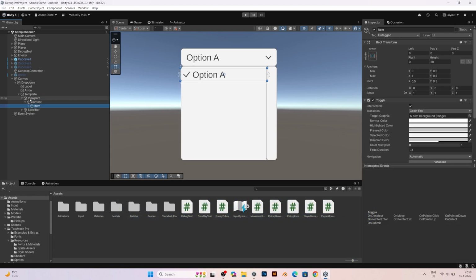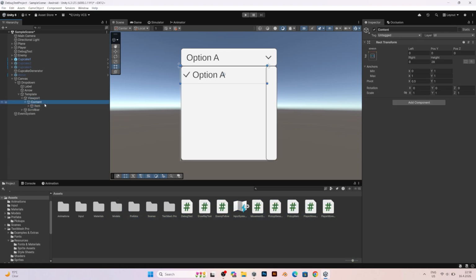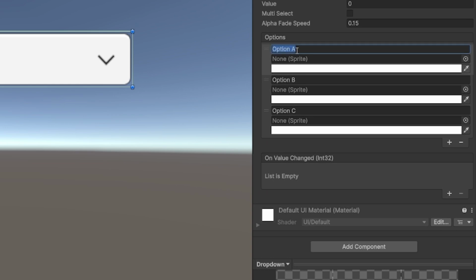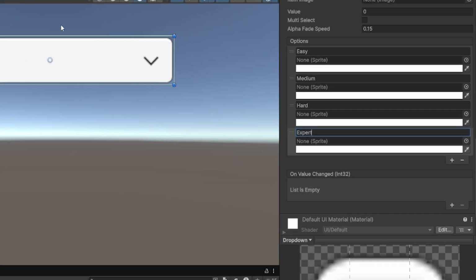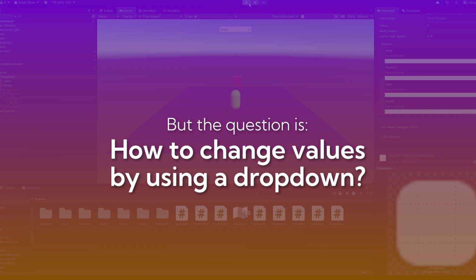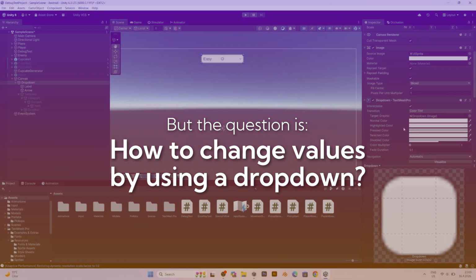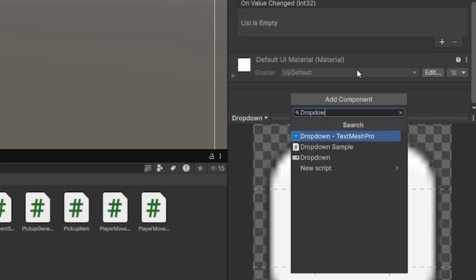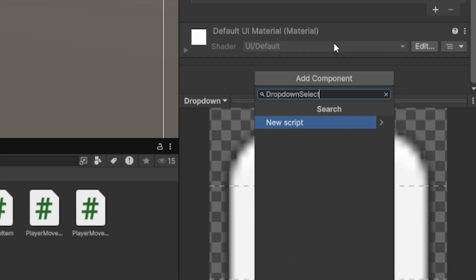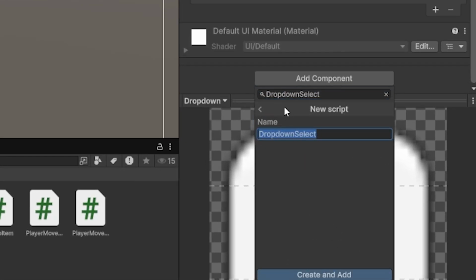To add more options to the drop-down menu, go to Drop-down, Options, and click the plus sign. This adds the option to the list, and I will call them like this. But how can you actually change the values? Let's add a C# script. It will be called DropdownSelect, and add it on the drop-down menu.